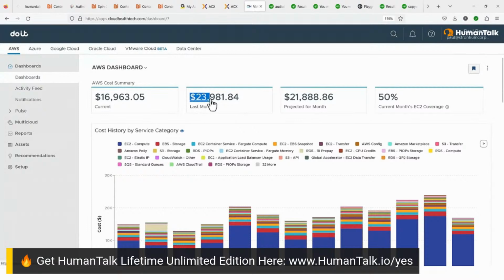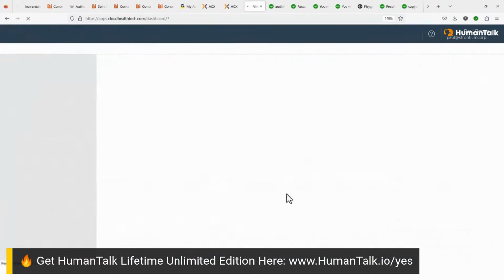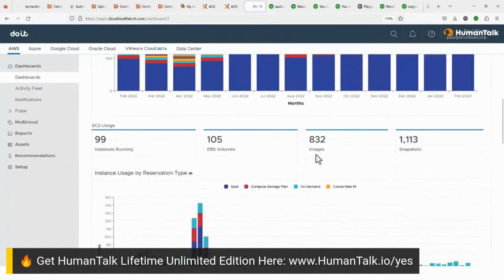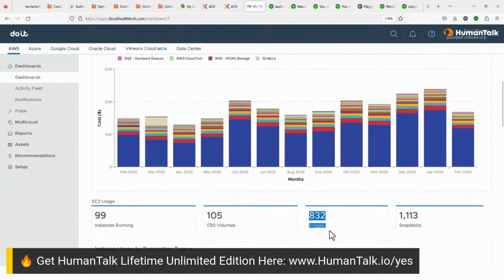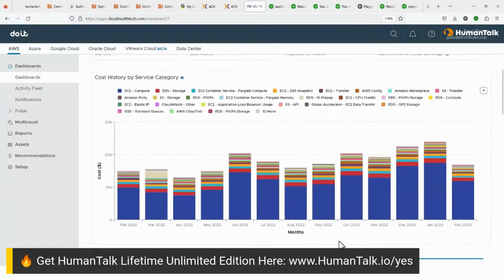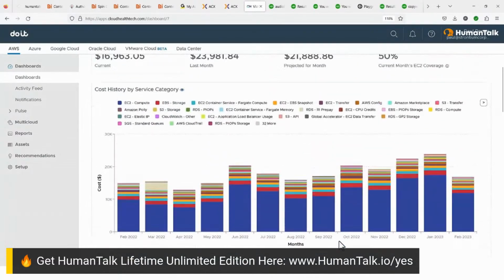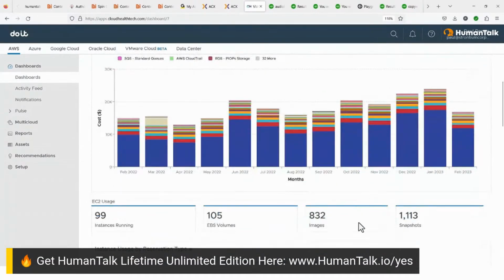Anyways, so last month was 23,981. I'll actually refresh it. It's my name on the right, as you can see here. 23,981 and 21,888 this month. It's going to be 35, 40,000 easily. And if you check down here, it's refreshing, this 832 actual instances, servers running right now. So meaning we have right now, on the fly, 800 different computers doing all the generation for your audio, for your HumanTalk, and also text and all this other stuff, right?